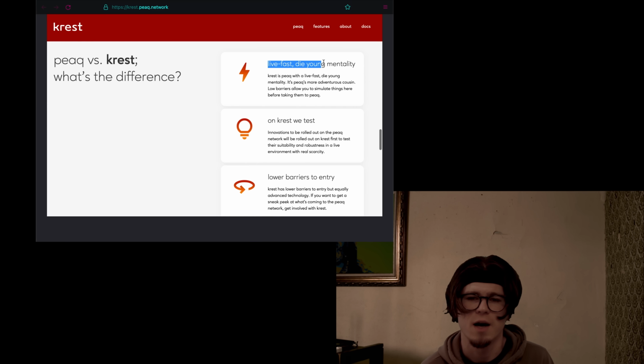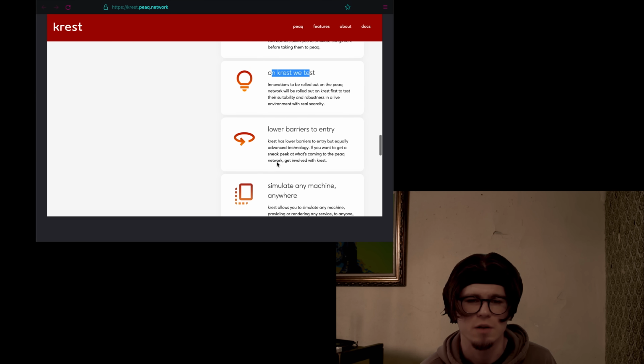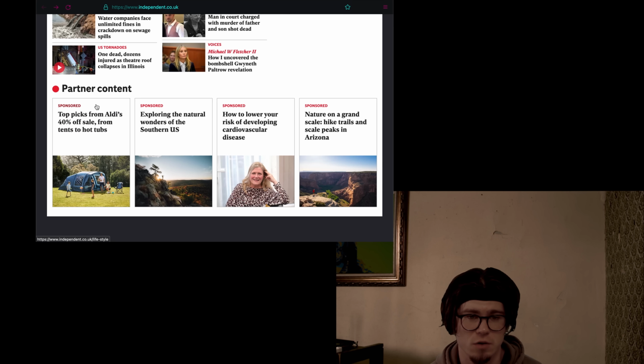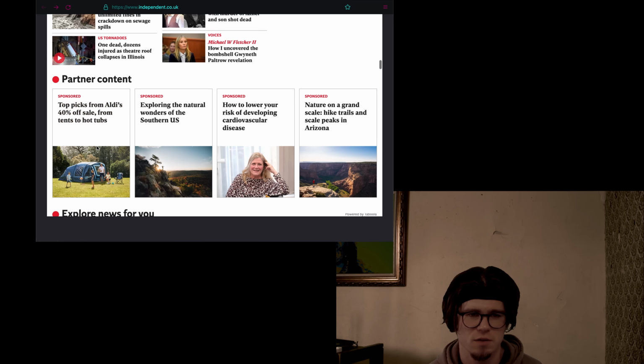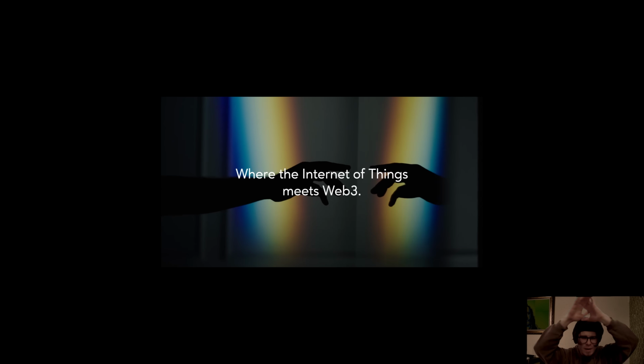Live fast, die young, on crest we test. Okay, so the better it sounds, the better usually the innovation. Also, these are sponsored. So they aren't even written by the educated journalists from this magazine. So this is just talking about hot tubs. Oh man. Where the Internet of Things meets Web3.